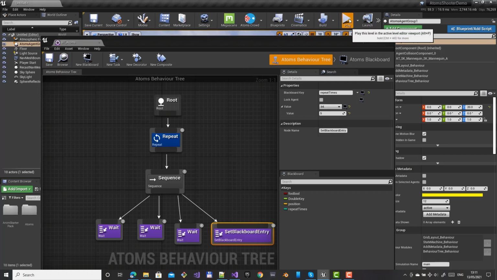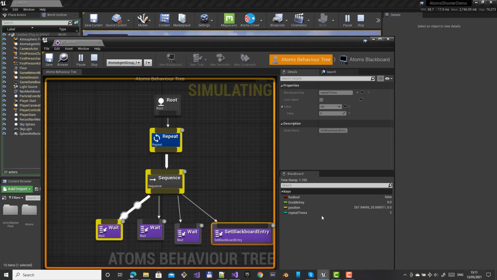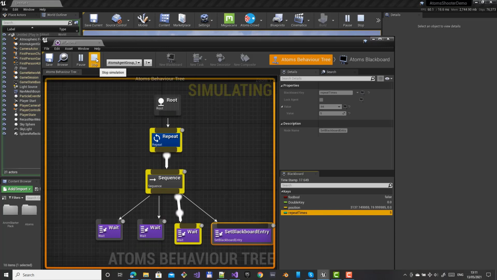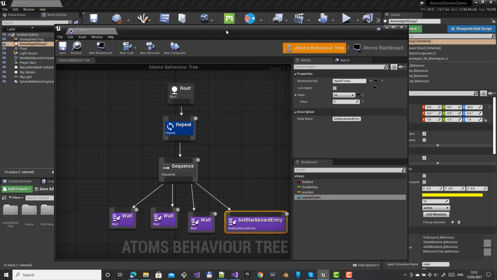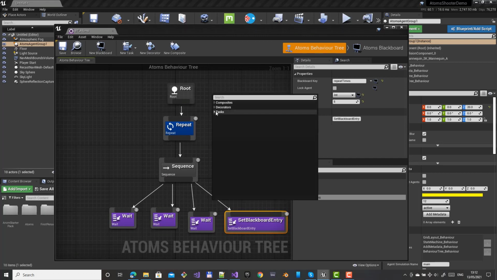Now if I press play and change, we see this one is 2, and then it switches to 5. So in this way you can do dynamic behavior using the blackboard data. There are different composites, decorators, and tasks that you can use. Have a look at each of them in our documentation to see what each of these nodes does.